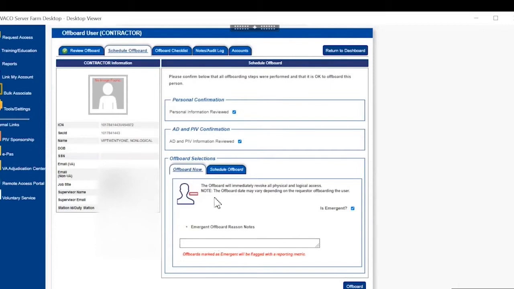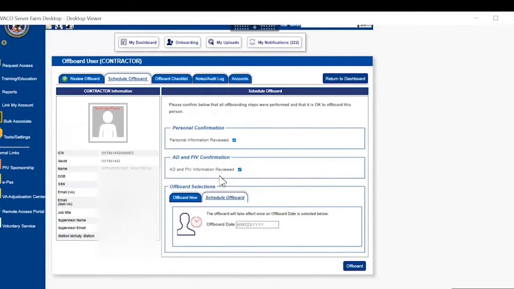The final method to offboard a contractor is seen in the Scheduled Offboard tab. Selecting the tab will bring down the offboard date selection field, where you can type in a specified date in the future to have the contractor offboarded. One thing to note on this page is that after an offboard is scheduled, the date can then be updated by revisiting the Scheduled Offboard tab, selecting a new date, and then clicking Update Scheduled Date. Lastly, you will go ahead and check in the Notes and Audit Log tab to confirm that the new date has been applied.